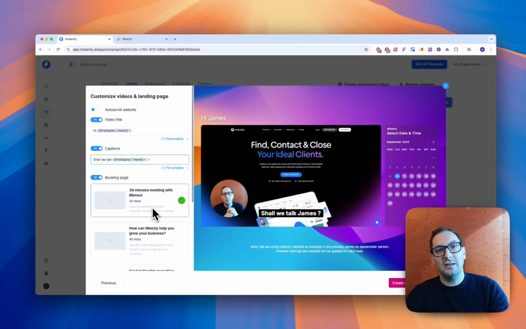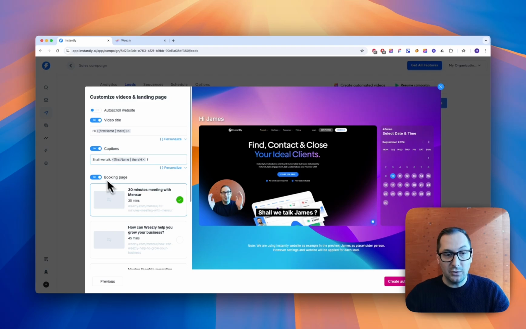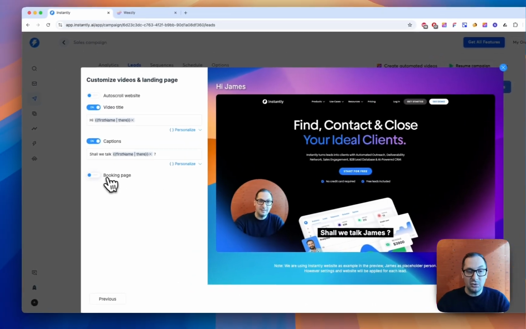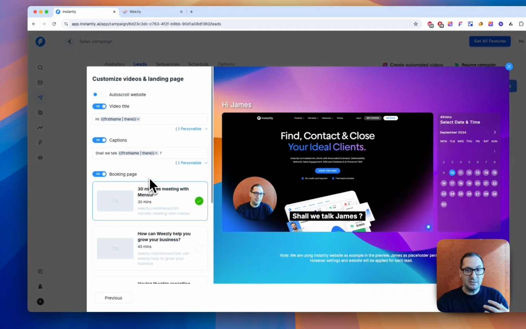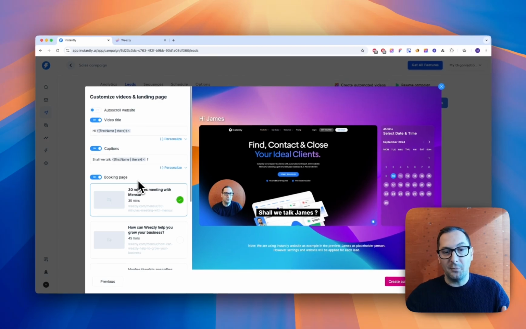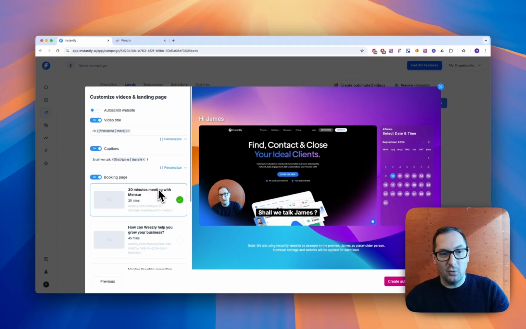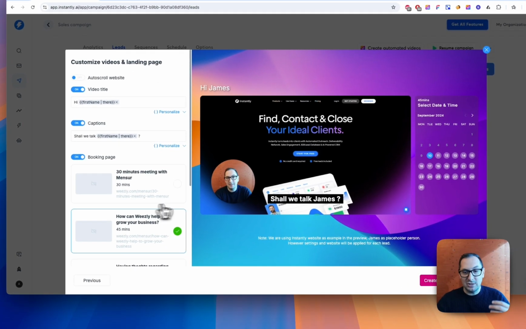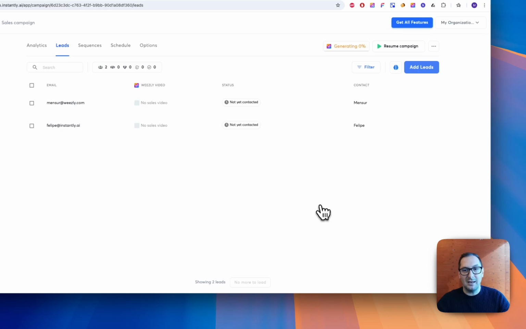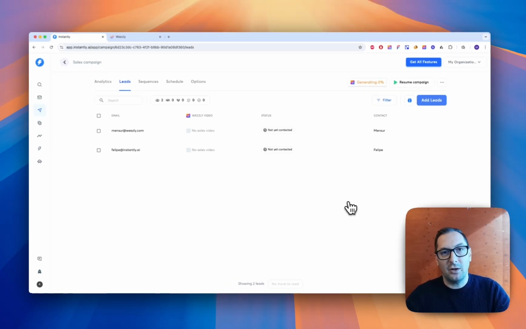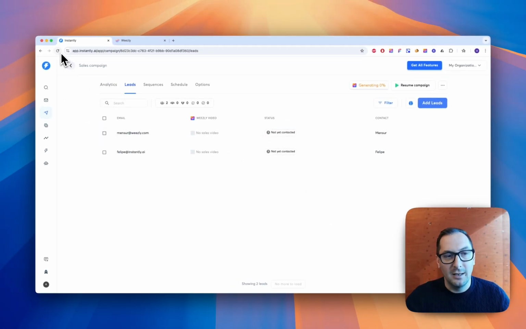And the other thing that Weezly has is the scheduling part. What you can do is enable a booking page next to your videos. So basically when you send these videos, people can directly book meetings with you straight away. And the only thing you need to do is hit create automated videos. And now videos will be started and generated inside Instantly.